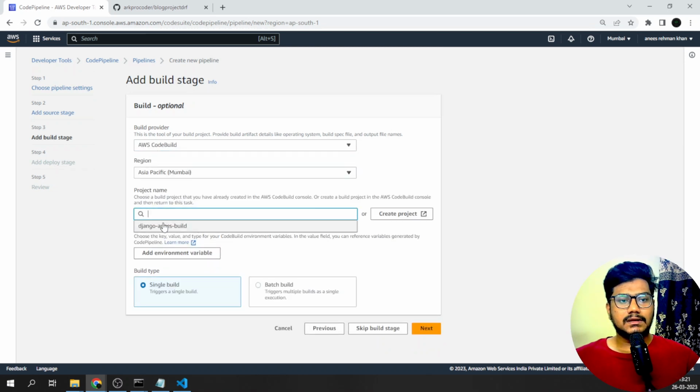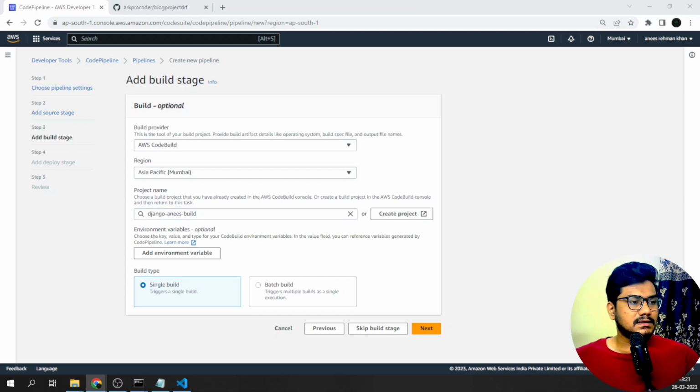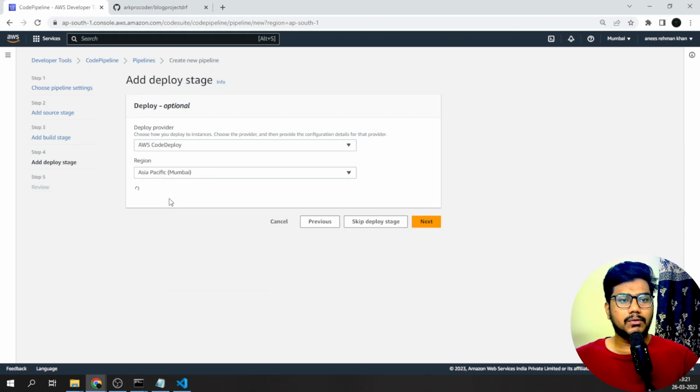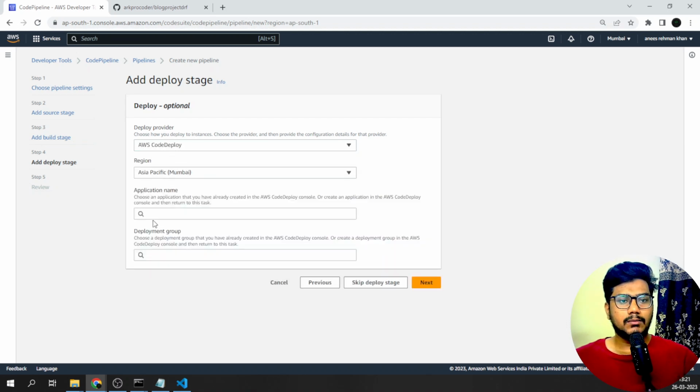So what is the project name? I'm just going to tell Django build is our project, basically whichever project name I had given. Then we have selected the deployment stage we have created, right? So then I need to click on to the next. Okay, then it is telling me to add the deployment stage over here. The deployment stage will be AWS CodeDeploy. So I need to use this one, AWS CodeDeploy.